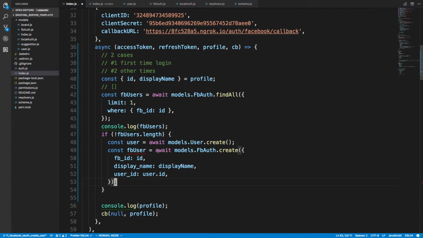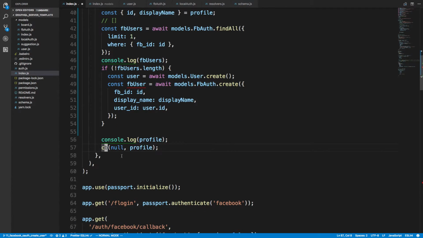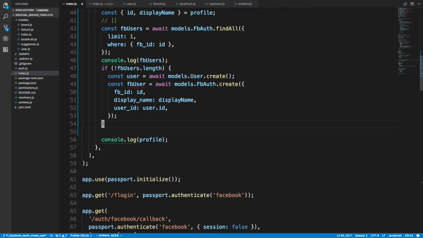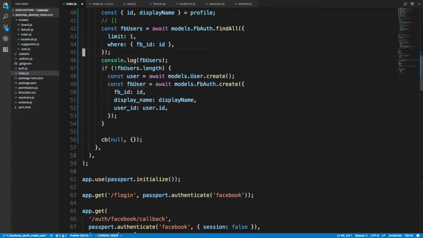All right, and then that's pretty good. So we create that user in the database, and here this callback doesn't really matter, we could even put in empty. Yeah, we should actually just do empty for now. This is if you're using sessions. If you're using sessions, you'd want to put this callback and pass in your Facebook user. But we don't have to worry about that because I'm not using sessions.